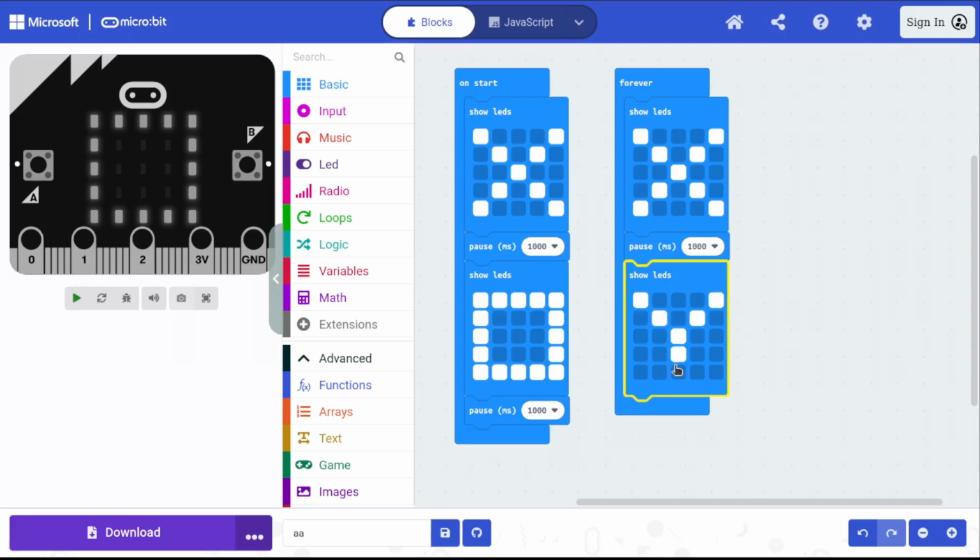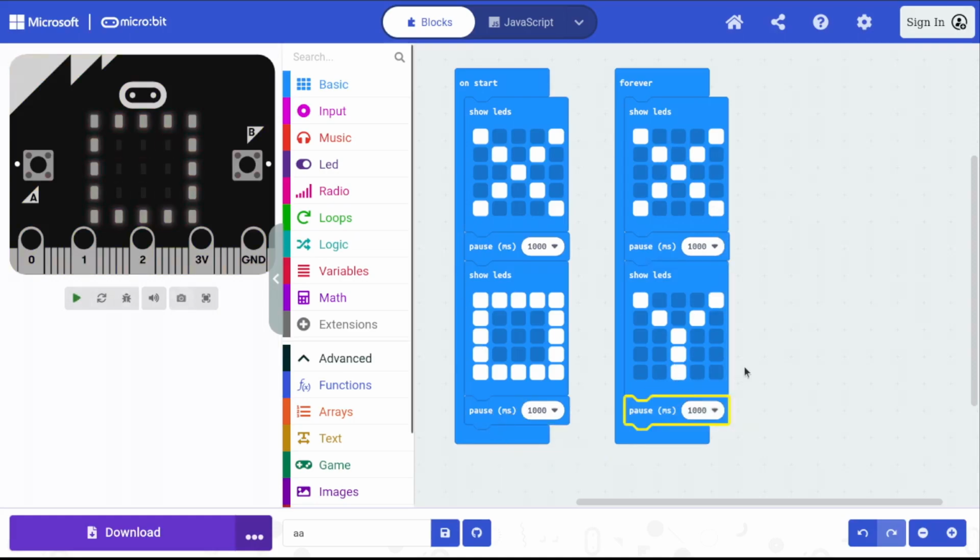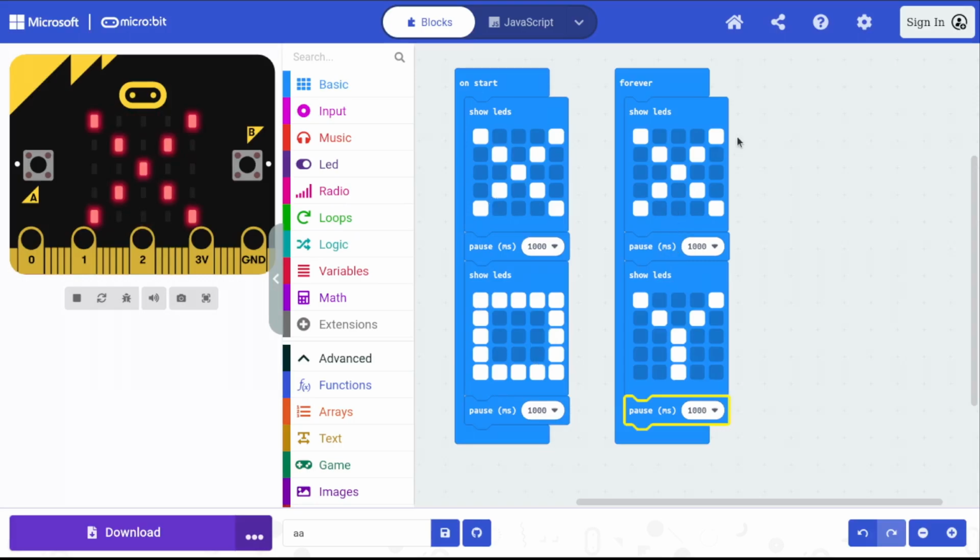Great. Now, in the forever event block, the microbit behaves slightly differently. Instead of just running that sequence of code once, it's going to do the on start instructions, and then when it gets to the end of that, it'll start the forever loop. And all the code in the forever loop, the microbit is going to repeat over and over again, forever and ever. You can see we're going back X and Y, X and Y. It'll keep going until I hit stop or until I unplug my microbit.